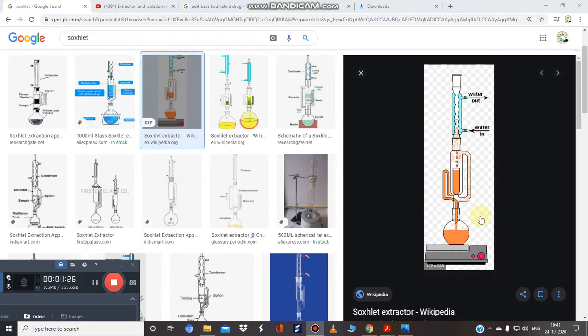Yes, this is a Soxhlet apparatus. Over here you will pack your drug. In the RBF you will add your solvent, and then with the help of a heating mantle or any hot plate you will boil it. When the boiling point is achieved, the solvent vapors will go into the side tube. This is the side tube. Over here there is a condenser attached, with inlet and outlet.